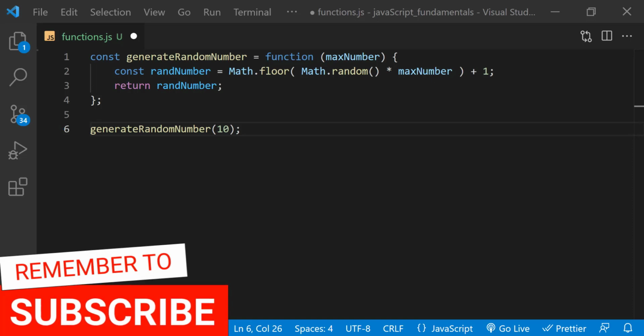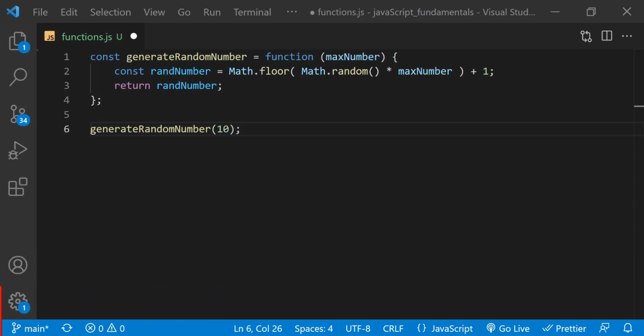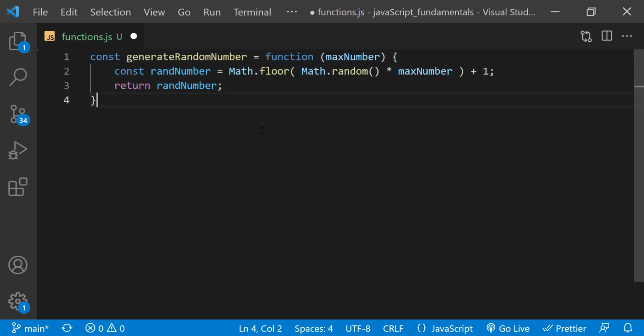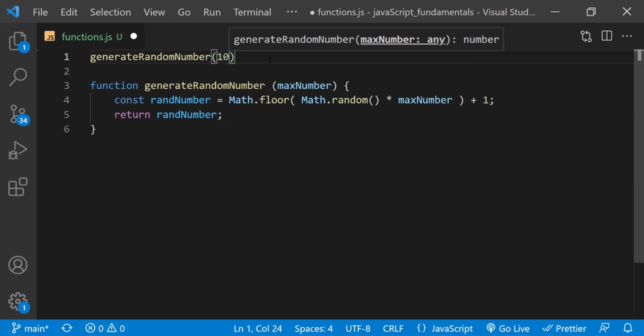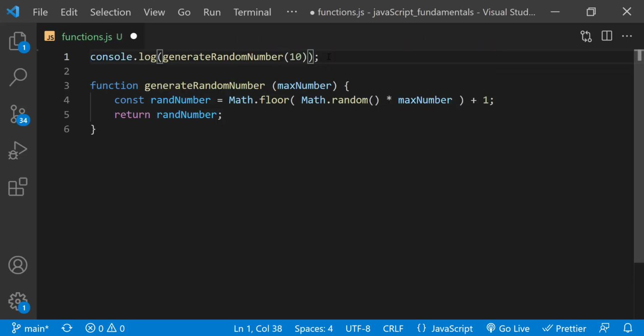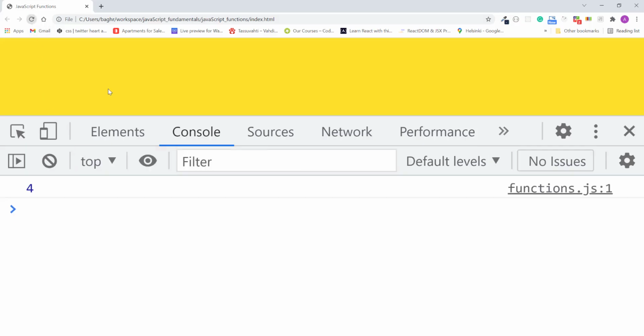Finally, function declarations and function expressions work in much the same way, except for one major difference. And that is, you can call a function declaration before it's defined. For example, I'll convert this function back to a function declaration, then call it above the function, and display its return value in the console. I'll save the change. Refresh the page. Notice how the function still works as expected. We get a random number.